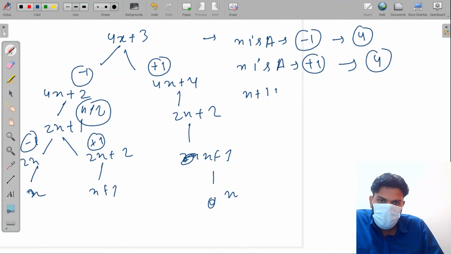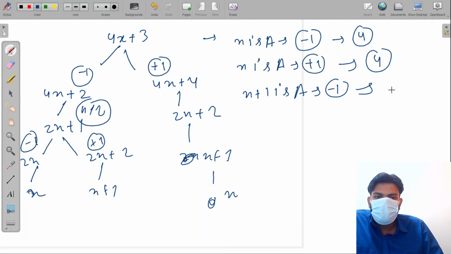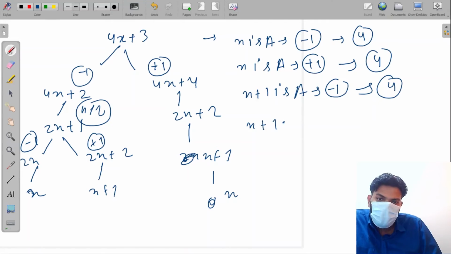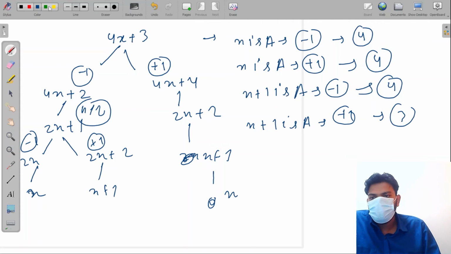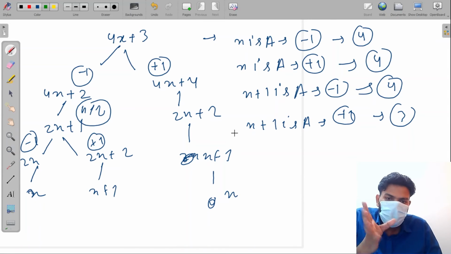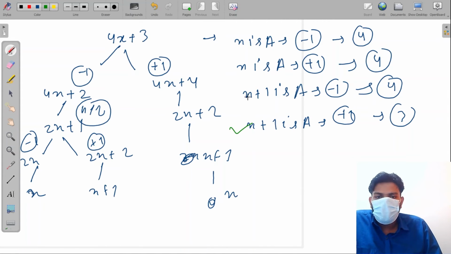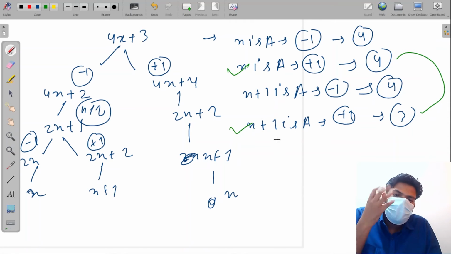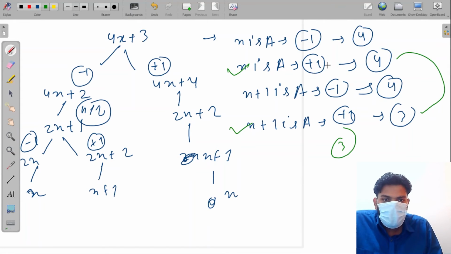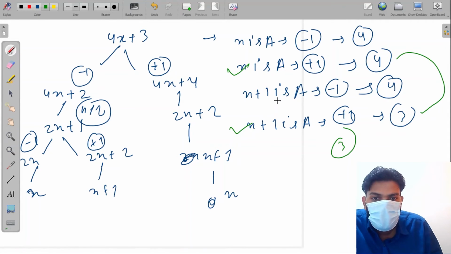But if x plus 1 is advantageous, then how many steps will -1 take? Then -1 will take only 4 steps. But if x plus 1 is advantageous, then +1 will take only 3 steps. So which is better? According to the normal approach, you decide every time x plus 1 plus 1 is better. Why? Because if x plus 1 is advantageous, then it takes only 3 steps, and -1 will take 4 steps at the time of x plus 1. If x plus 1 is advantageous, then it will take more steps.